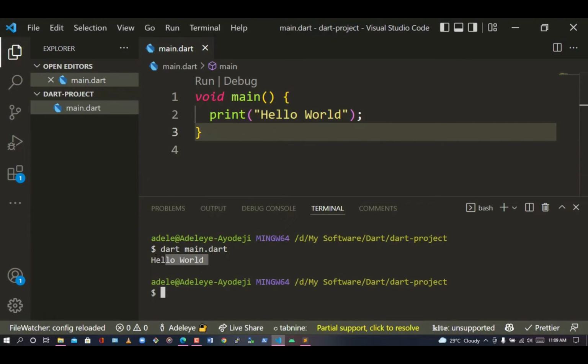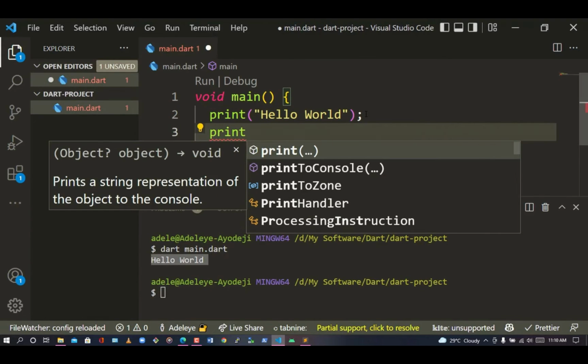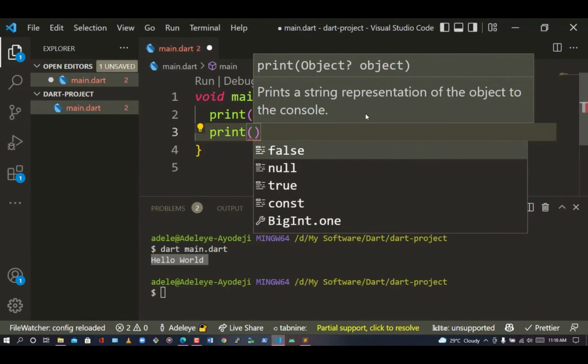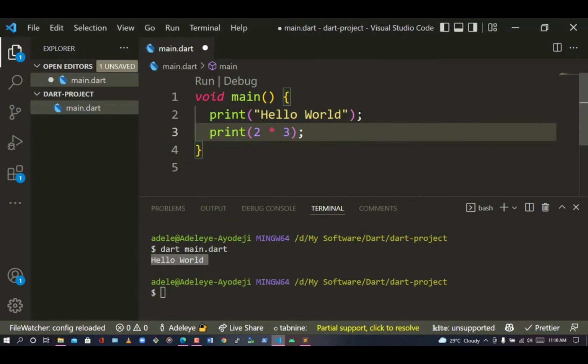Now as you can see, I have hello world. So we are going to use this prefix with a space and the file of the directory we are running, which is this main.dart. Then we have our hello world. The next thing I need to do now is to pass the number that I added in. So 2 multiplied by 3. Okay, close the statement, save it, and run it again.